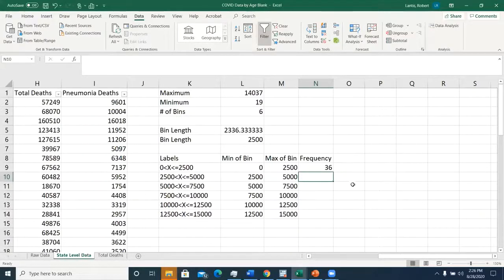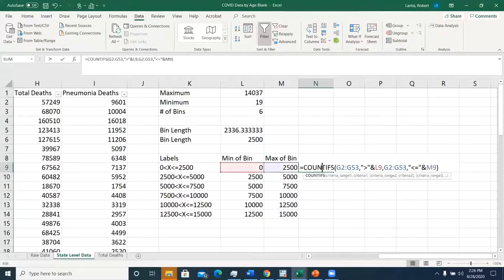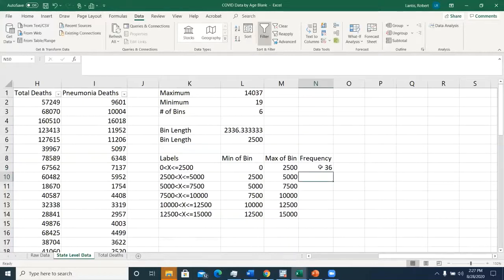So if I wanted to, right, the next one, I want to do the same thing for the next bin, but instead of 0 and 2,500, I want to use 2,500. So we'll say, is it greater than 2,500? Now the equality is only on one of those bins. And is it less than or equal to 5,000? Well, when I copy this down, it'll update L9 and M9 to L10 and M10. So that's awesome. But there's going to be a problem.